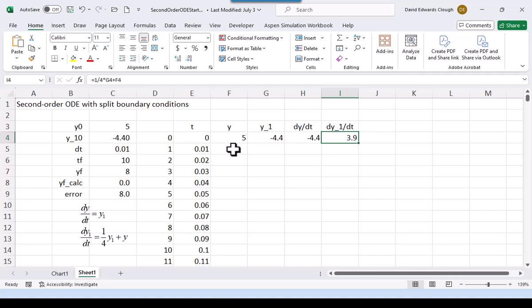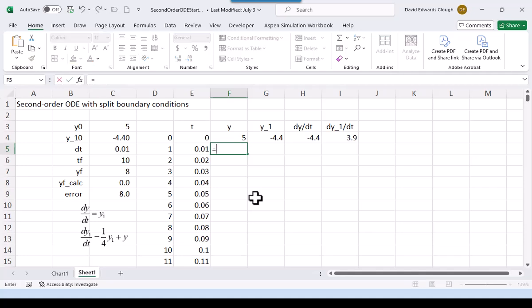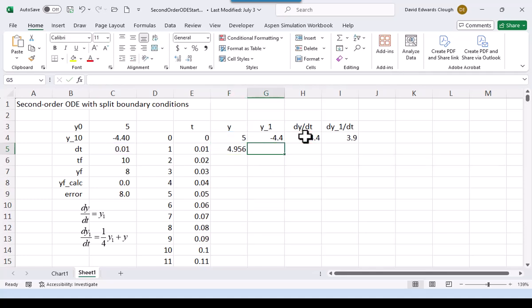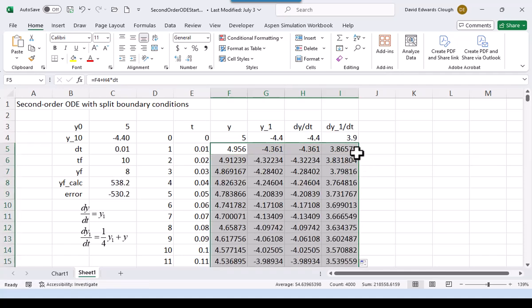And then we're going to come down and do our Euler method and say that we have y equals the previous value plus the derivative of y times dt. And this is going to be y1 equals the previous value plus its derivative times dt. Okay? And then these are operational, so I can copy them down. And then these here, I can do the same thing and double click the fill handle, and we have the solution all the way down.